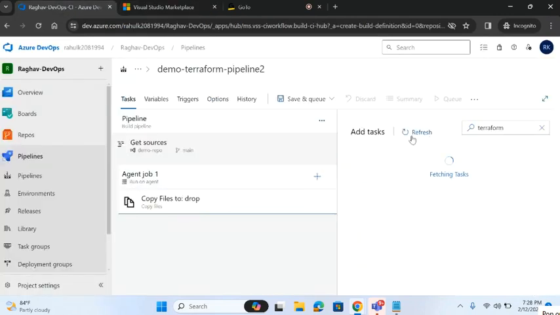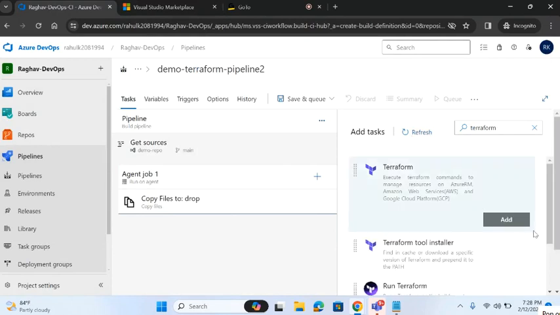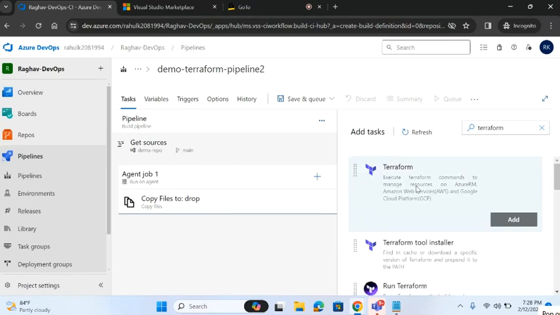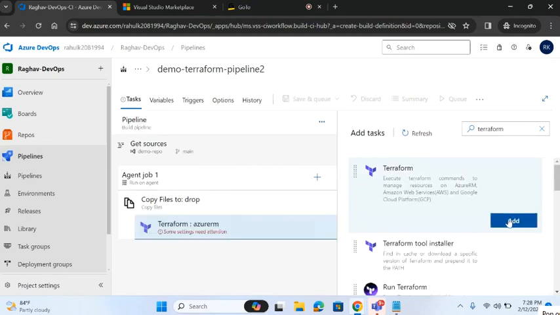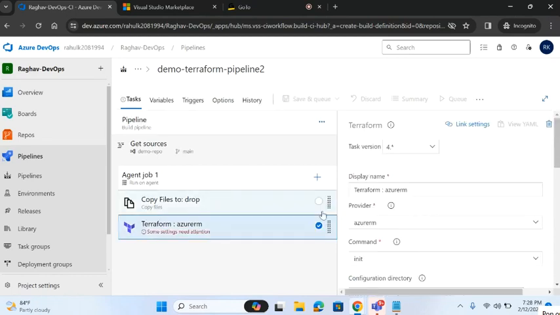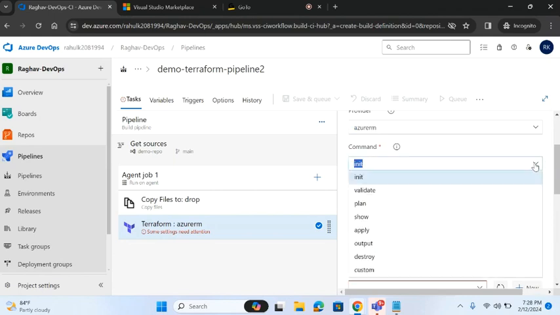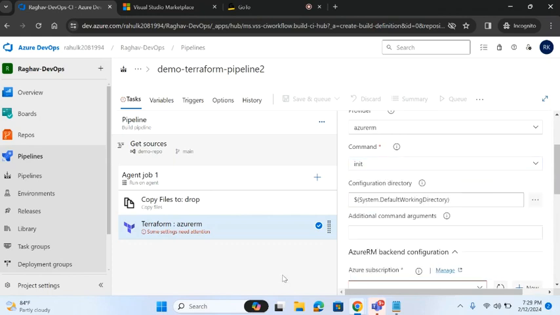Now if I refresh this, I'm getting the two things right here. I'm getting this one also. I'll add this and this time I'll use that. We'll see what is different. We'll see the provider Azure RM. If you see here, they have already defined all these commands: init, plan, validate, apply, output, destroy, custom. Whatever useful commands there are, they have already provided. You just have to work with them directly.